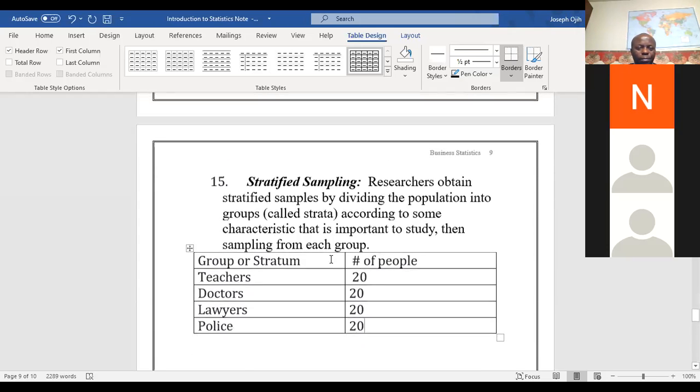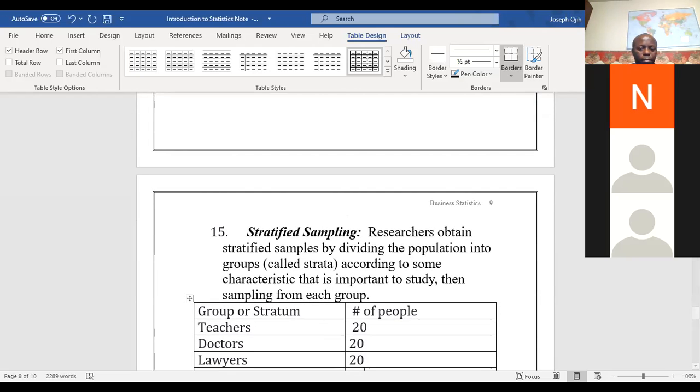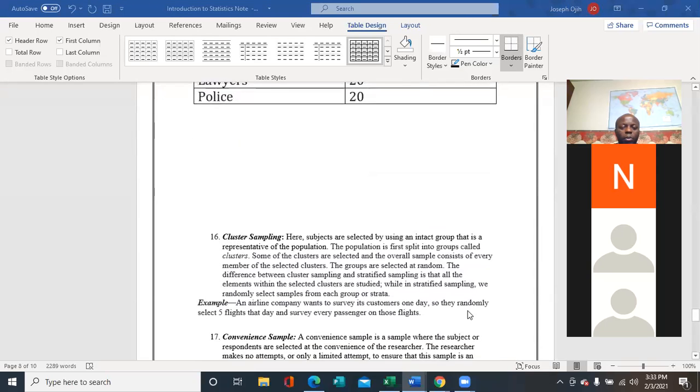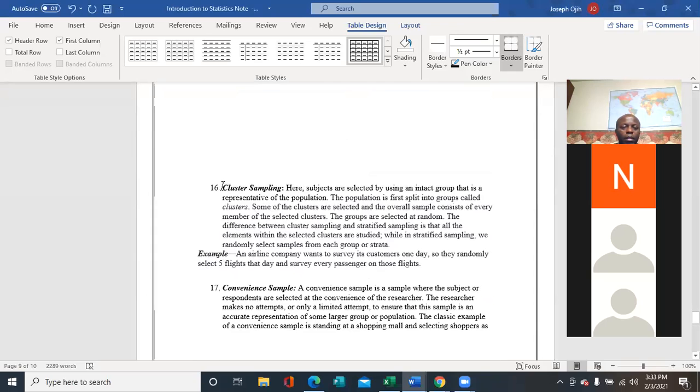Any questions so far? No. Okay, good. Now, next one is the one we call cluster sampling.